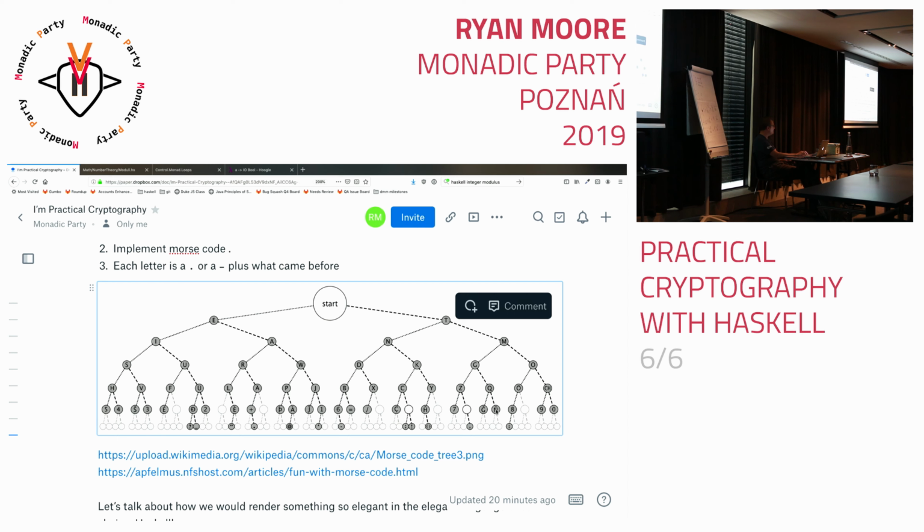So if you pick any character on this chart, you can simply traverse back to home to figure out what the encoding is. So H would be dot, dot, dot, dot. R would be dot, dash, dot. P would be dot, dash, dash, dot.